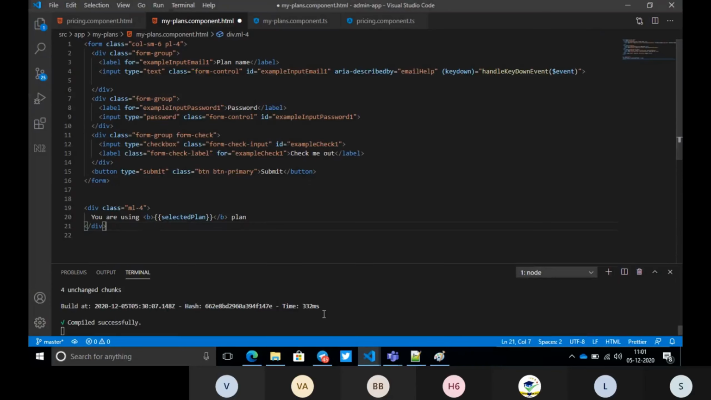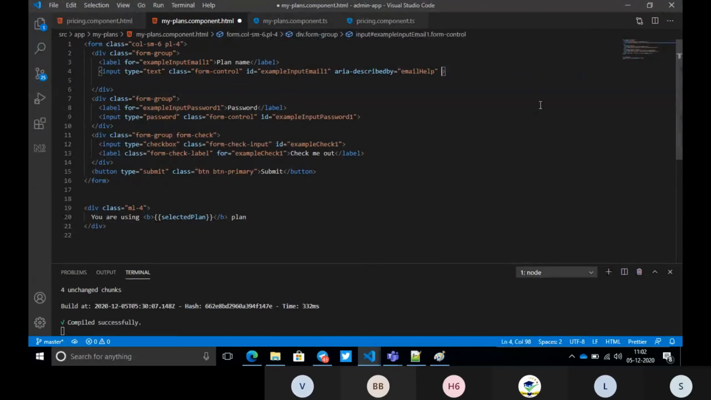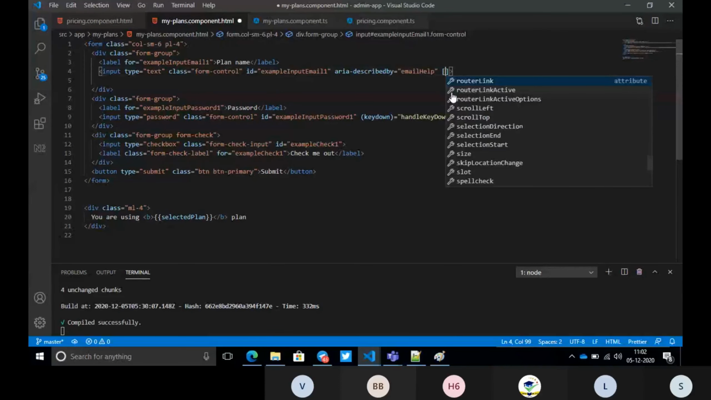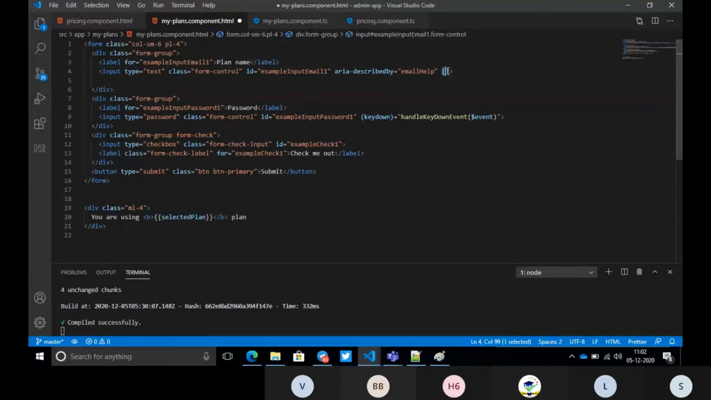Instead, I'm just removing this. Maybe I will add it for this so that you'll have the code. So there is a concept called two-way binding. Before going to two-way binding, I'll just say one-way binding. So here I'm just adding angular brackets, like array brackets.